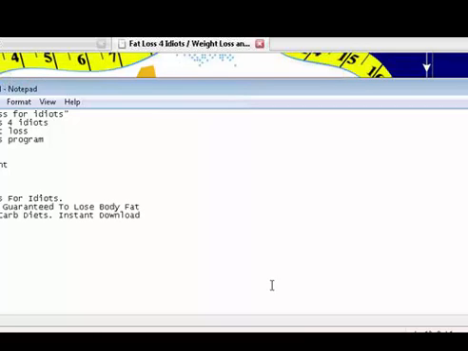And there's a third line we're going to use, again outlining some benefits: no low carb diets and instant download. After that, your URL to your site goes down here. And then I'll create one more ad.